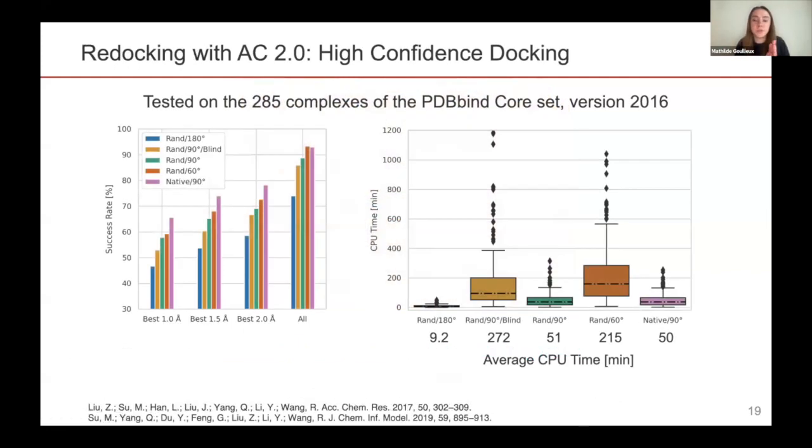We used this approach to test the code on 285 complexes from the PDBbind core set. We tested several thresholds for the success rate: whether the best docking pose was below 1 angstrom, 1.5, or 2 angstroms compared to the experimental binding mode. We also checked how good the docking code is at giving at least one success, so one pose below 2 angstroms, among all the poses generated during the sampling.